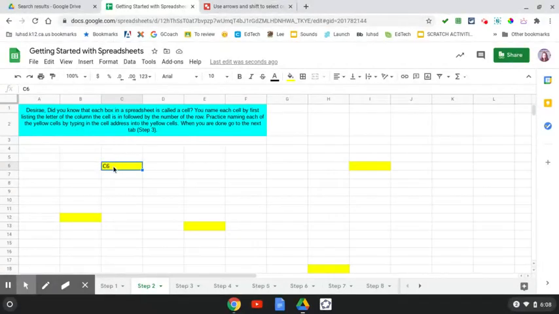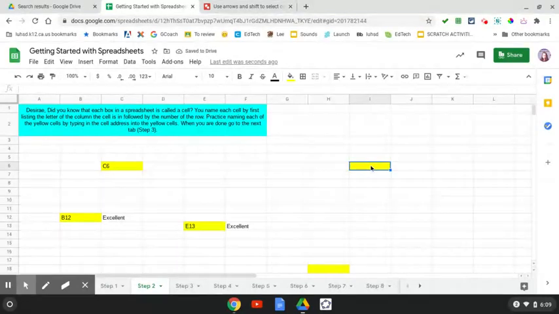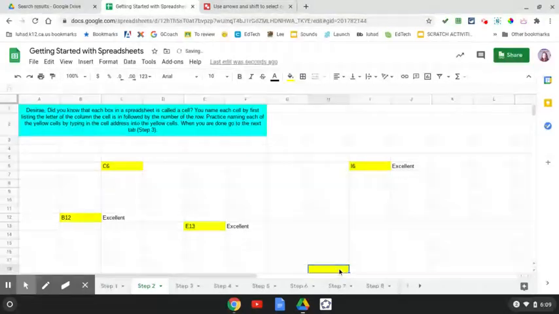So again, when you're done, you'll see something special pop up. So this is column B, row 12. I'm going to type B12. Column E, row 13. Hey, look, it even says excellent, so I know I did it correctly. I6. Again, it says excellent.